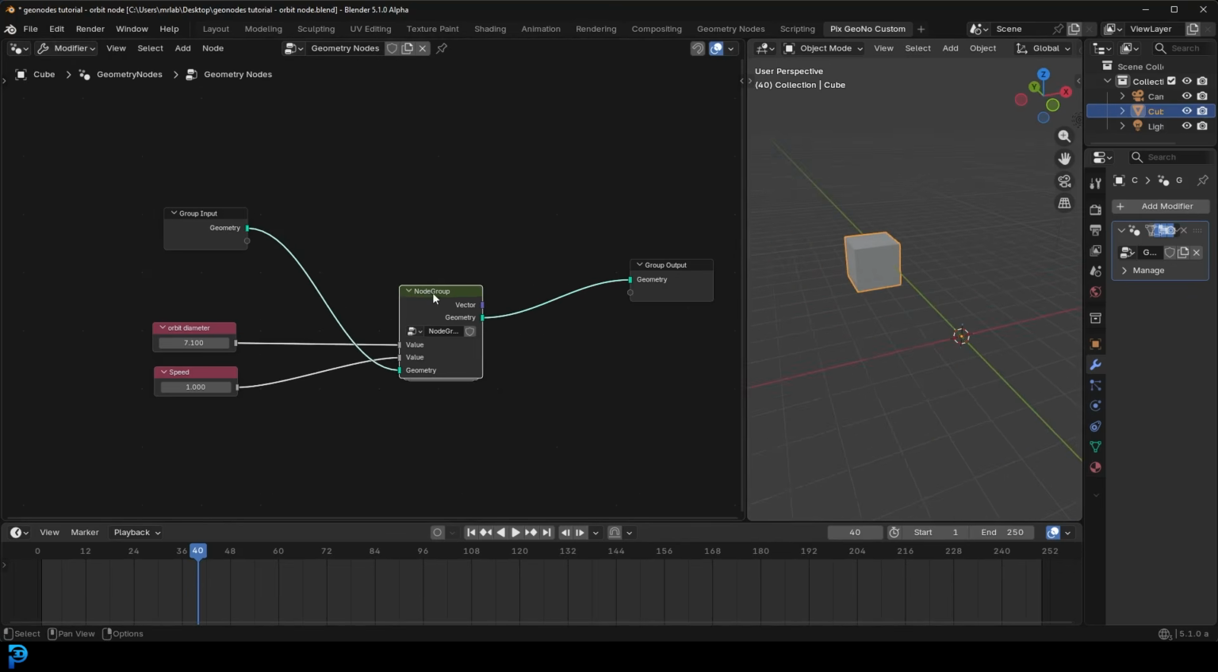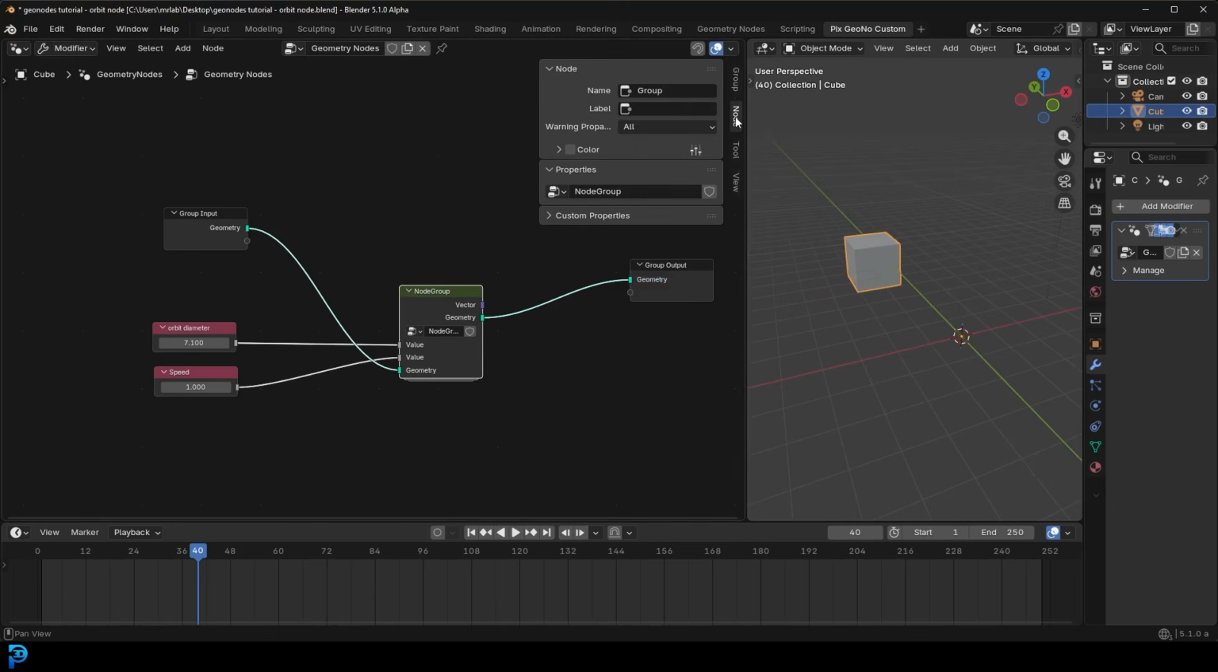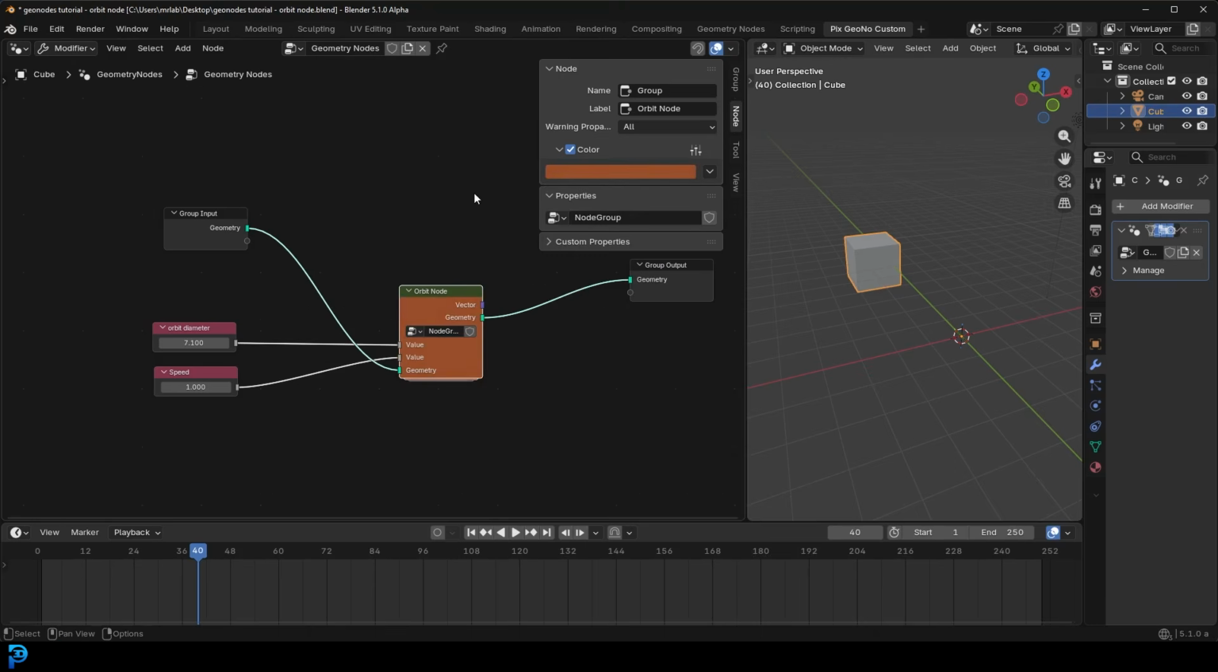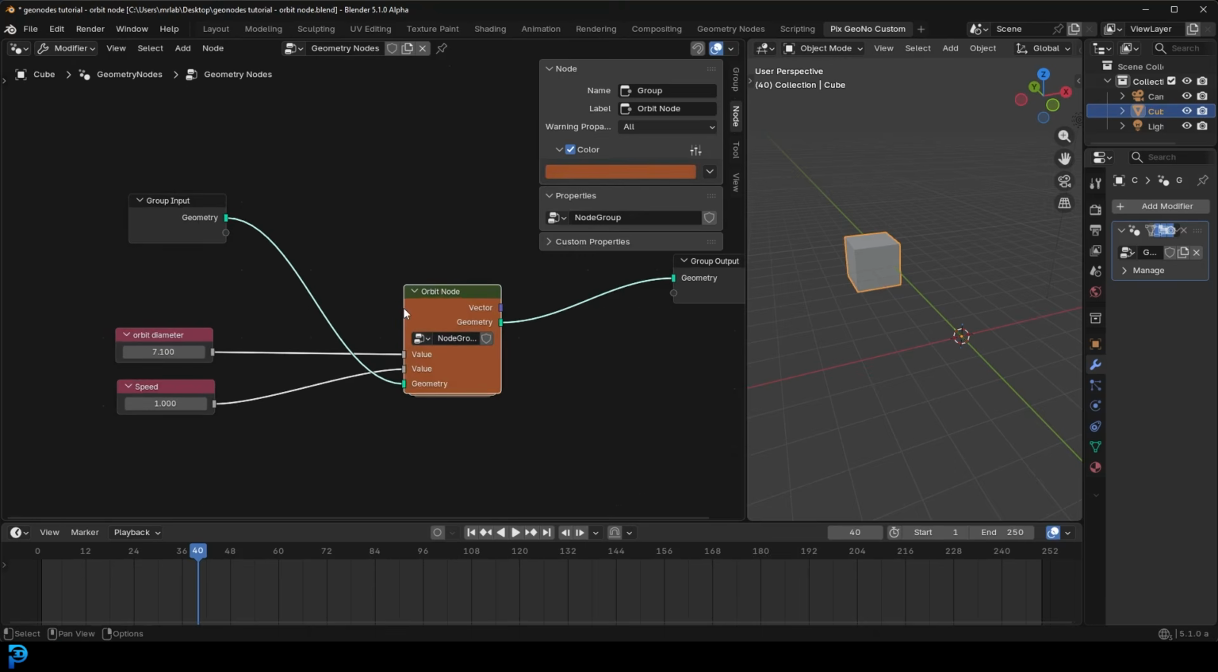Right, so now we have this node. We're also going to, with this node selected, press N. I'm going to go over to Node and let's give it a label and call it orbit, or maybe even orbit node. There we go, orbit node. You can come here to the color, enable that, and maybe give it its own custom color to make it look a bit more official like that. So now we have our little orbit node here, but we can go a step further.